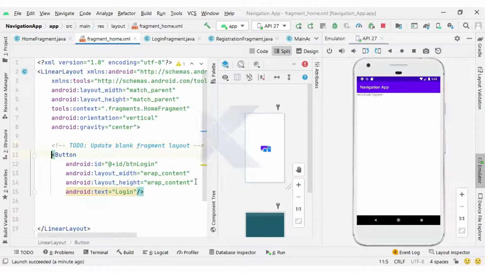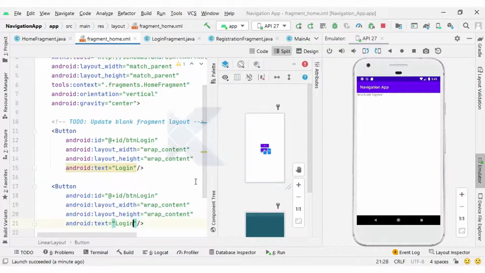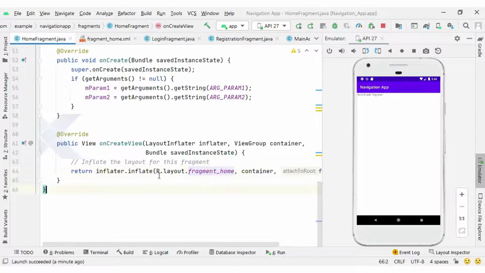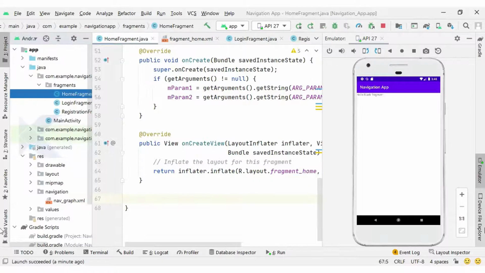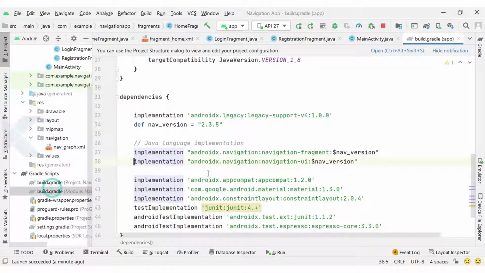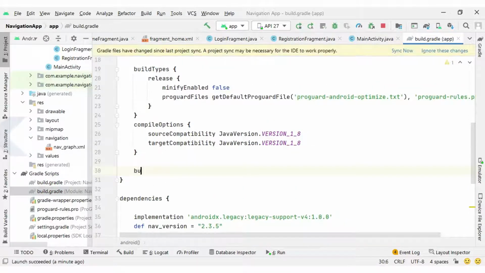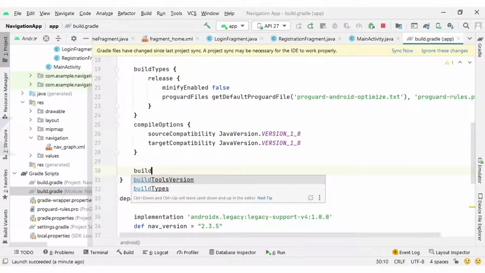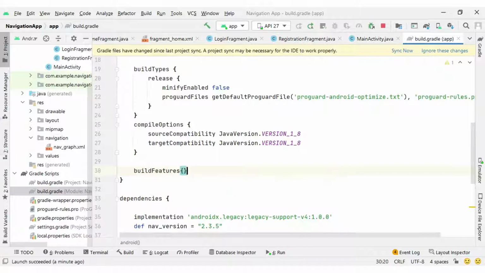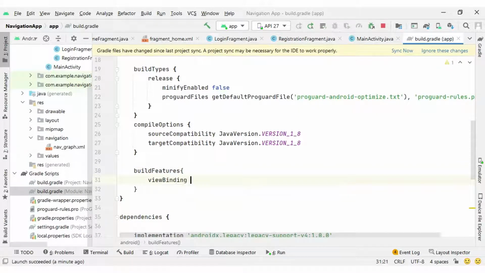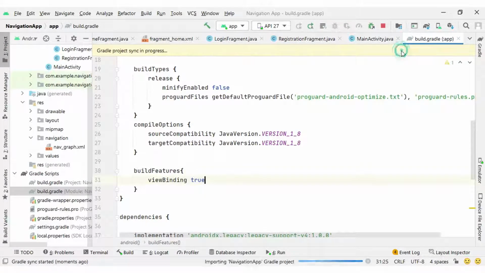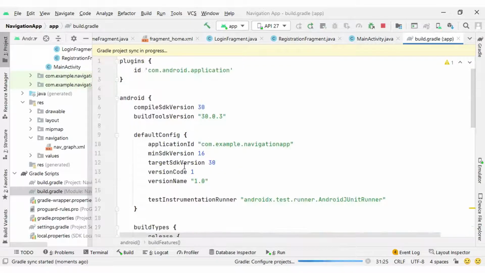Similarly, I'm going to create one more button, registration, with id button registration, right? So we have two buttons, and next I'm going to create the events of these two buttons. Before creating the events, I will enable view binding inside our application. So let me write build features, view binding, true, and sync now.